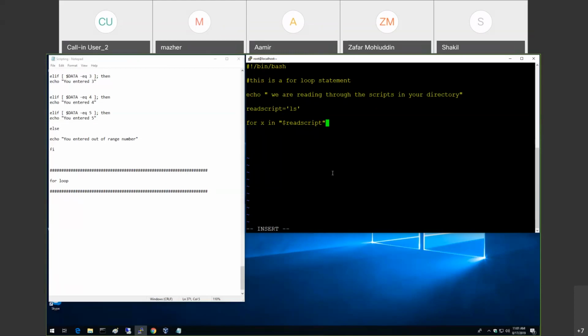Okay, so what is happening here when the script runs $read script? At this moment, what is $read script? It's ls, right? Yeah, ls. So it's going to do ls. What is ls? It will list the files in the directory here.